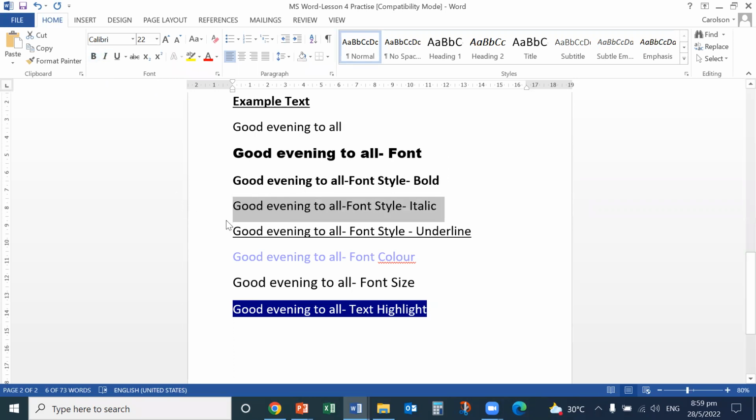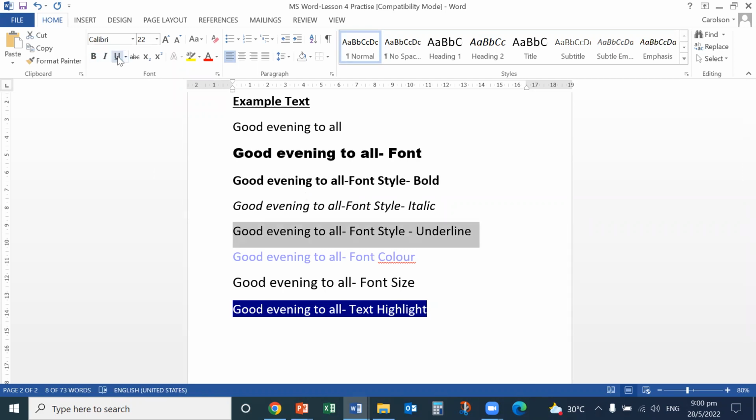Okay, so now I want it to be in italics. Italics is like slanting slightly. I select the text. I click on the I, italic. You can see there's a difference. So this is called italics. Same goes for underline. You click on it, it gets underlined. You click again, underline is removed. You want this to be striked, you can click this. It can be striked. You don't want it, you can just remove it.